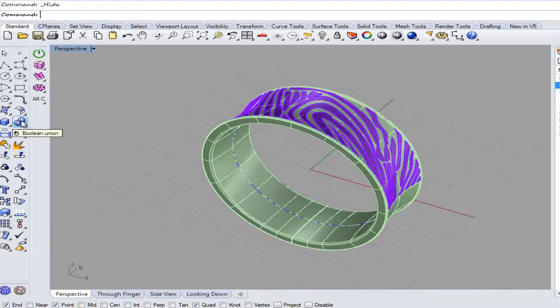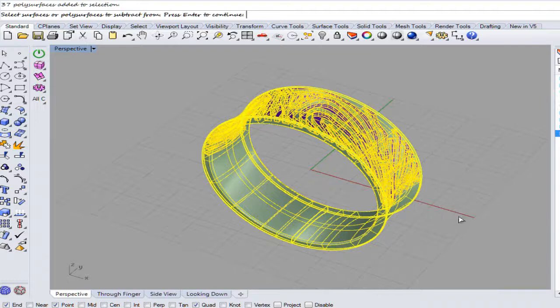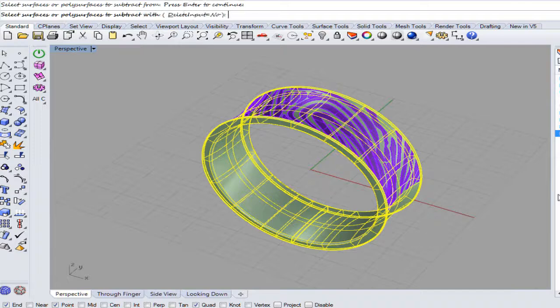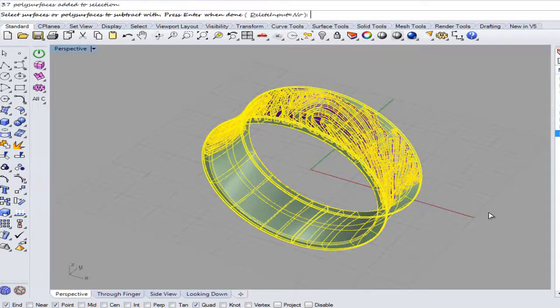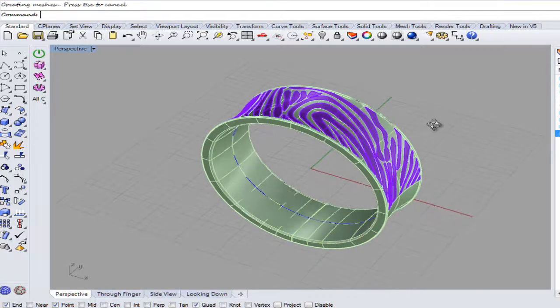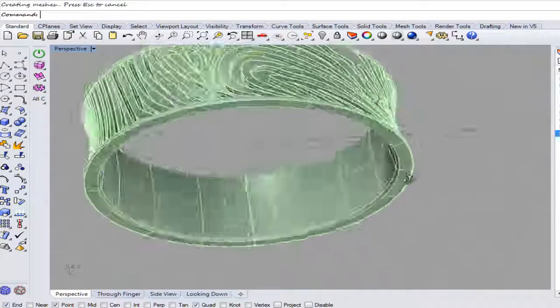And then do boolean difference. Select them bits. Oops, no, we're not ready. So boolean difference. So we want that, press enter, then press that, select objects. Take a minute. Okay, so that's flowed, and then if we turn that off, there we go.